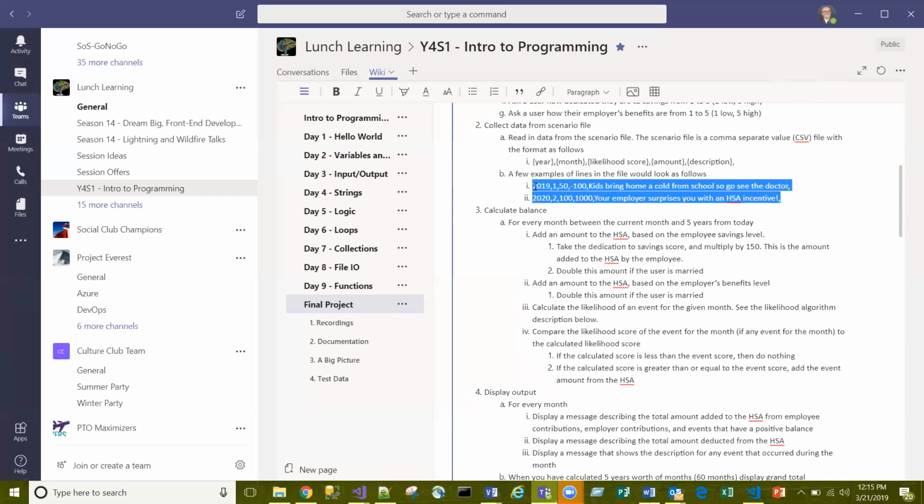And I'm probably going to change this test data. I just generated it in bulk for the purposes of today's class. Okay, but we have two lines in the file right here, example lines. So you can see the year, 2019. The month is 1, or in other words, January. The event score is 50, and this will hopefully make more sense just exactly what that means in a minute. The amount should be a money amount without the money sign. So this is $100 negative, right? So this model's spending $100.